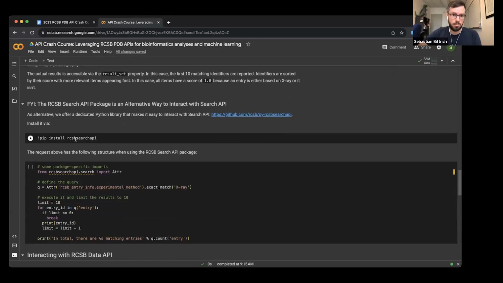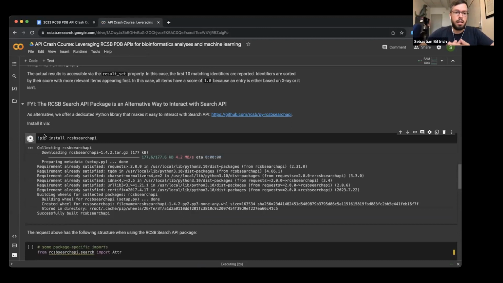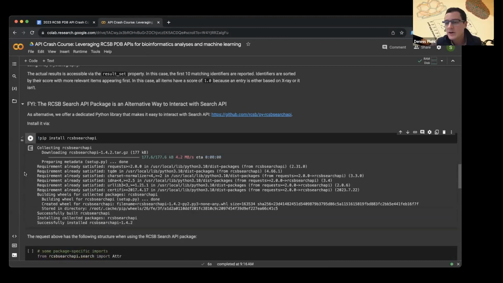And we also have this alternative way that we already showed to you. So there's a dedicated Python package called RCSB Search API. And if you want to use this, you need to first install it. And one big advantage of this tool is that it allows you to define queries.